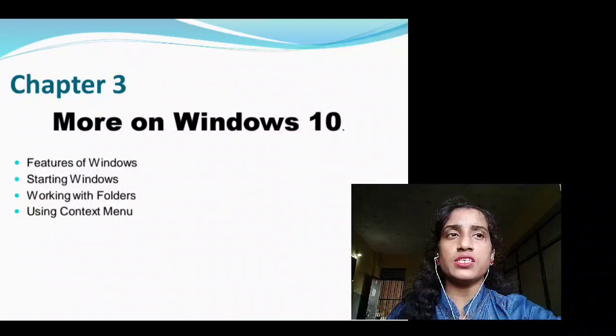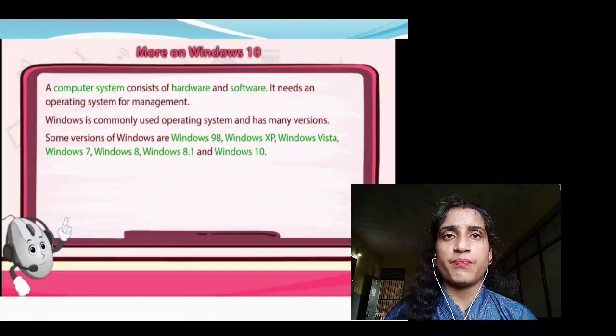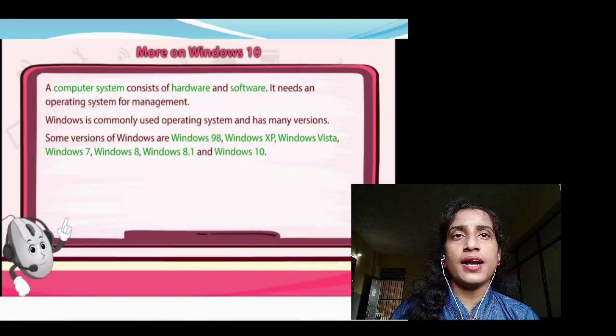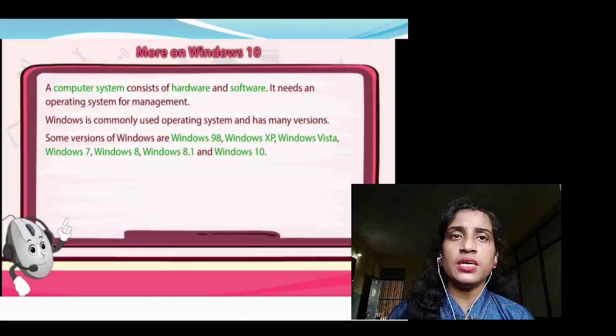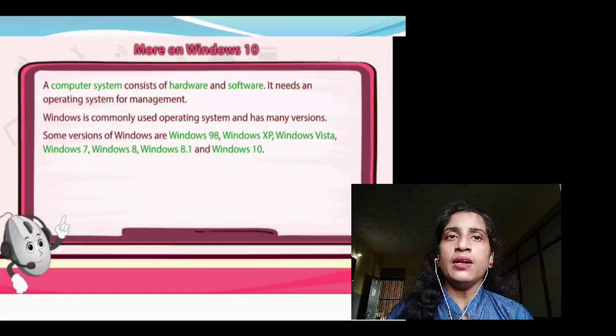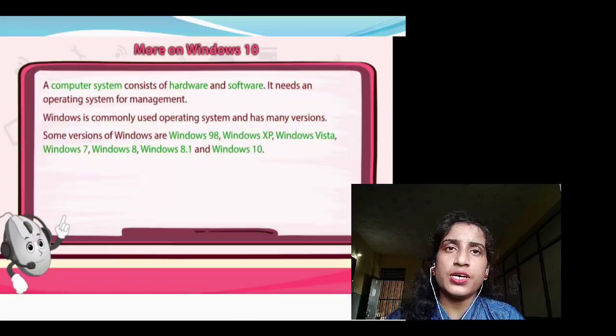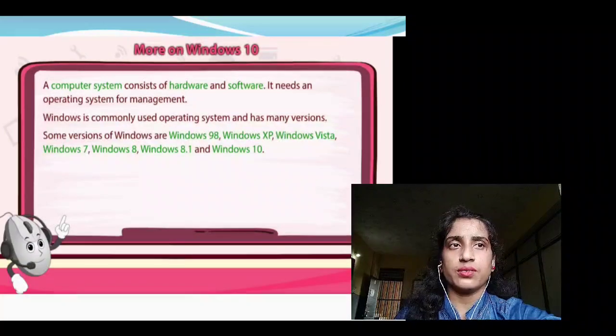Before we discuss the features of Windows, let us talk about the computer system and what Windows is. A computer system consists of hardware and software. It needs an operating system for management. Windows is a commonly used operating system and has many versions. Some versions of Windows are Windows 98, Windows XP, Windows Vista, Windows 7, Windows 8, Windows 8.1 and Windows 10. Clear students?